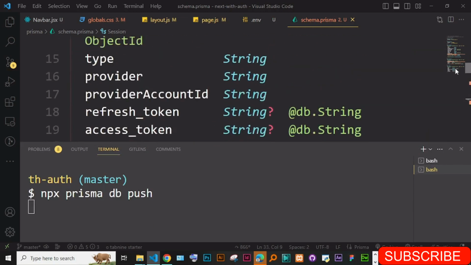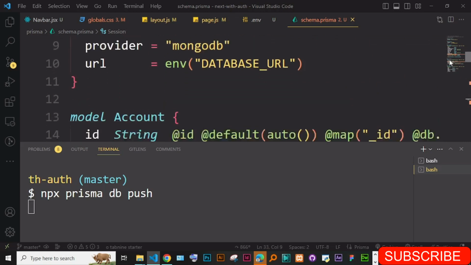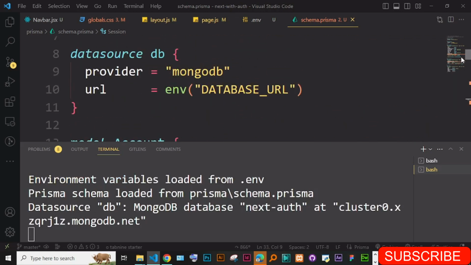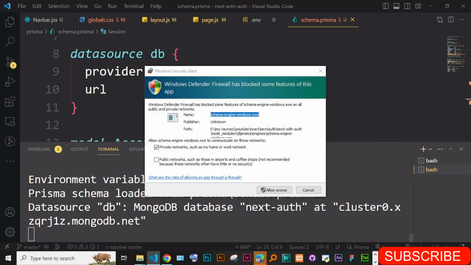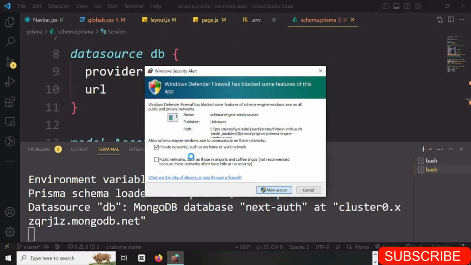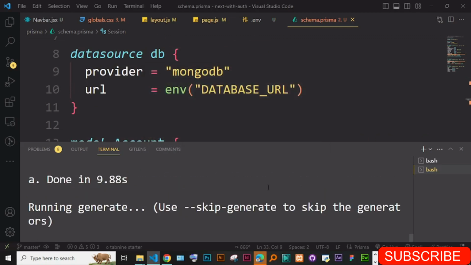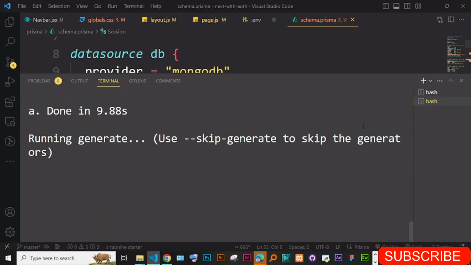models. You are actually pushing them to the database. If you do this, it is going to go ahead and push all these things, and it will be pushing them to the MongoDB database. Okay, you can see here it is trying to connect to the database.